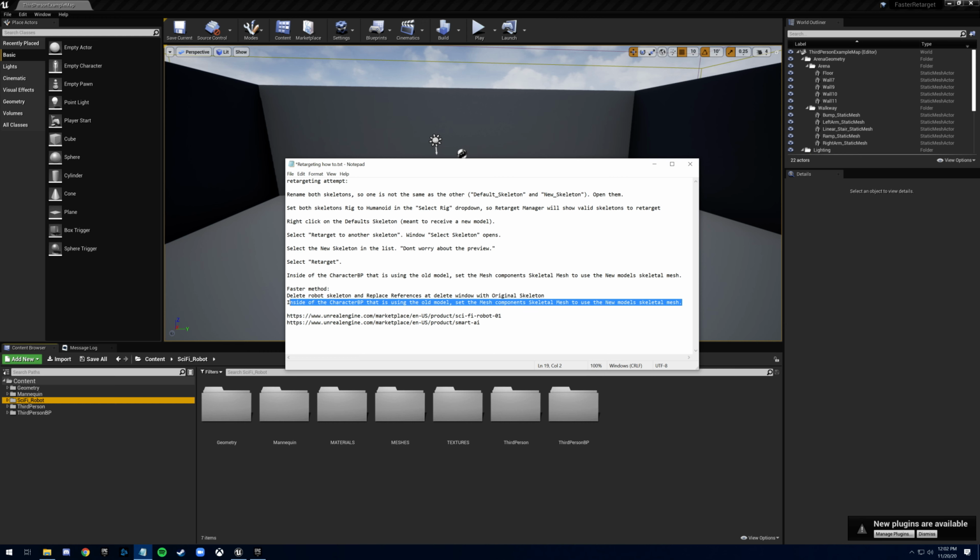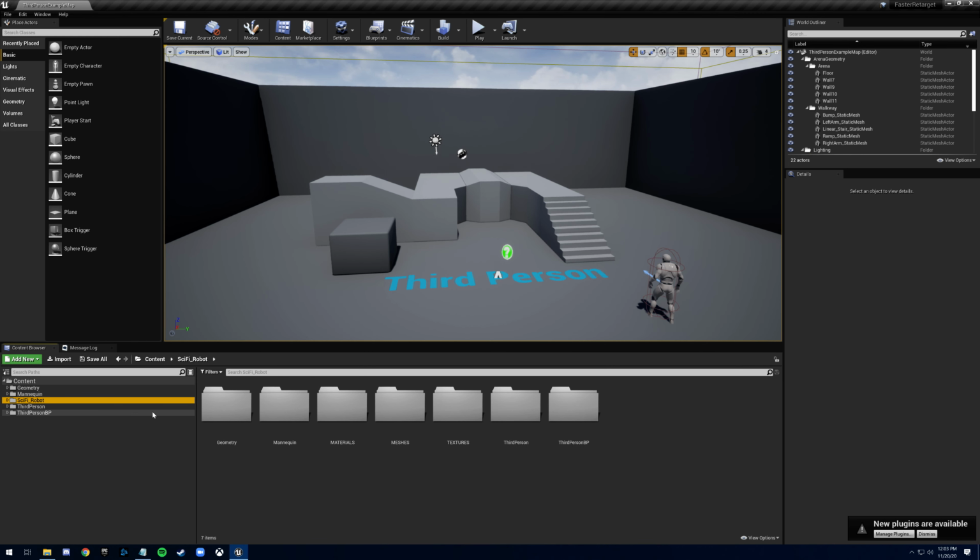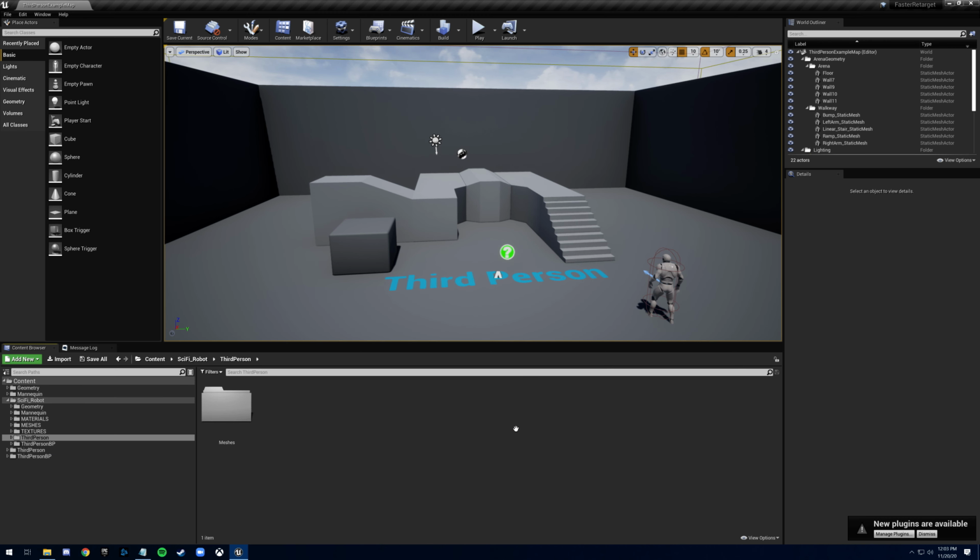This line, the second line, is just copy and paste from this other one, the huge line that we probably couldn't understand earlier about just setting that purpley pink skeletal mesh to be the new model's skeletal mesh. So basically all you do is delete the robot skeleton and replace references at delete window. So we're going to go find that robot skeleton. Go to the robot skeleton. Where is it?